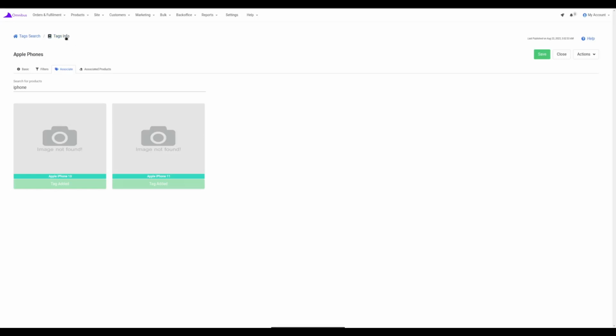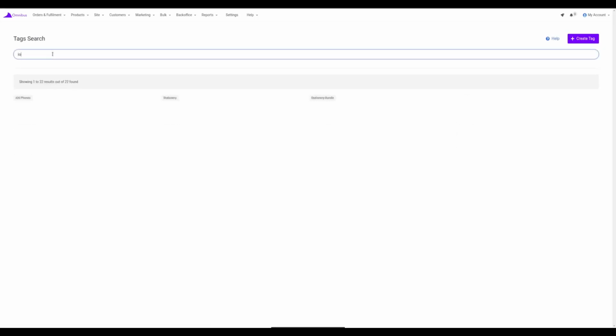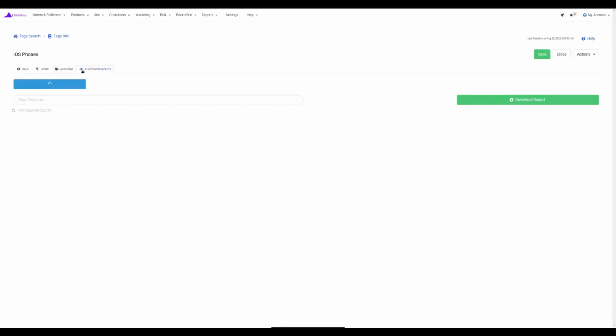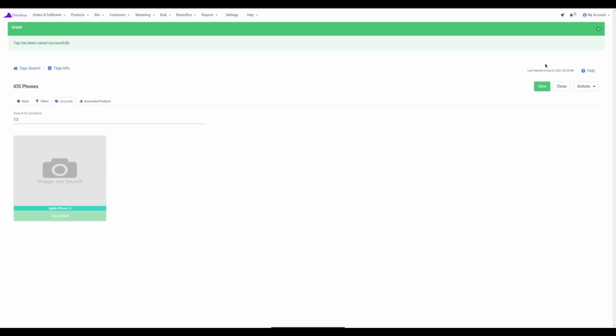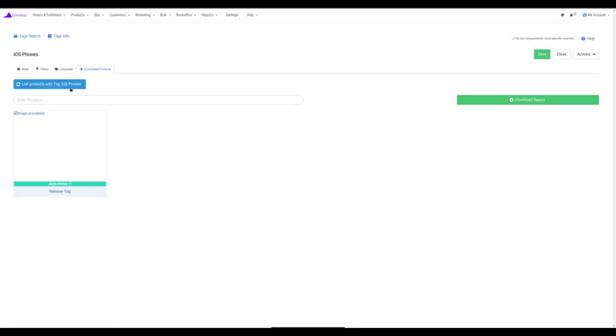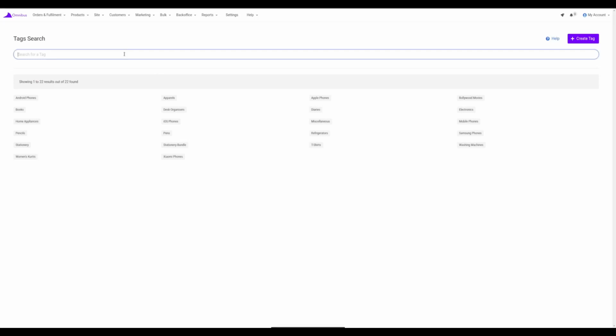I'll go ahead and do the same for the iOS phones tag. So I'll go ahead and go to tag search. I'll look for the iOS phones tag. I found it, so I'll go ahead and click on it. As of now I have associated iPhone 11 already. I'll go ahead and do the same for iPhone 13. So I'll go ahead and click on add tag. After that I'll go ahead and click on save and publish. I'll go ahead and do that same for Android, Samsung, and Xiaomi.